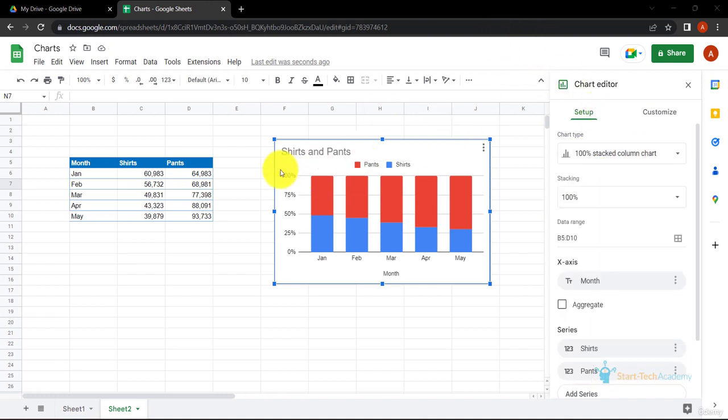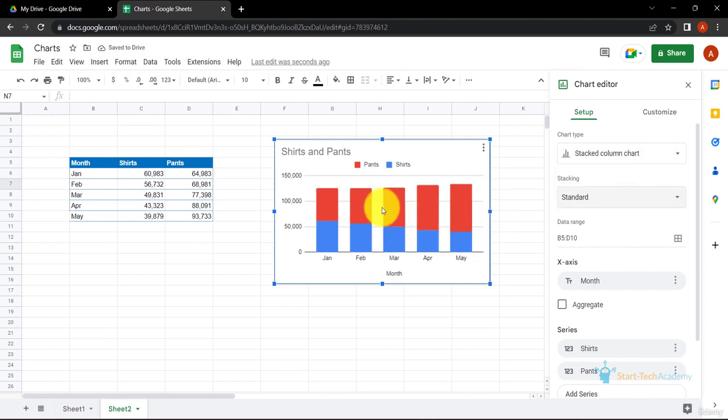If you see this data, we have data for Jan, Feb, March, April and May, and then we have the records: shirts have made this sale, pants have made this sale. If you compare using 100%, you can see that pants have made much more sale than shirts, and it is also increasing month by month. If you change it to standard, you can also see the amounts, but you cannot compare them. You can see that the shirts have made around 52 or 53, but you cannot compare how much shirts and pants have made in sales.